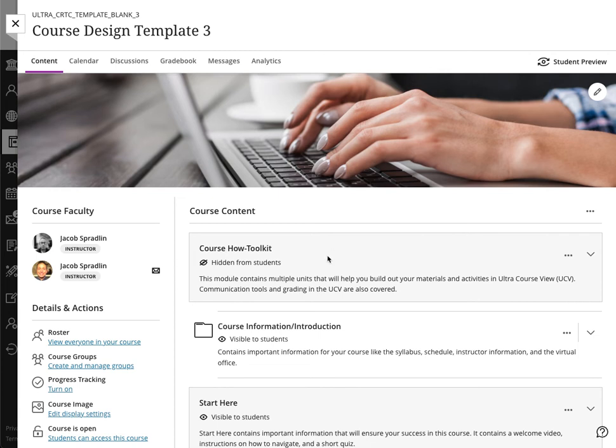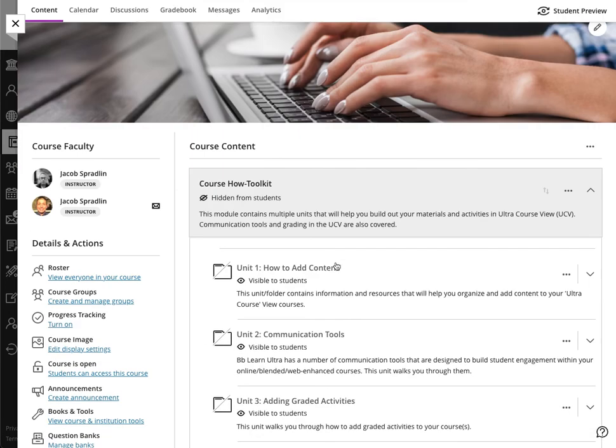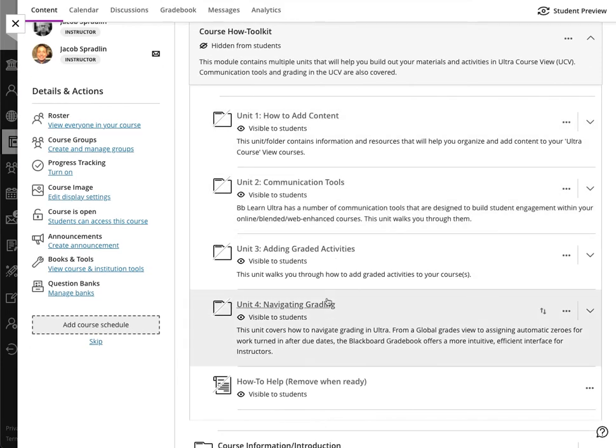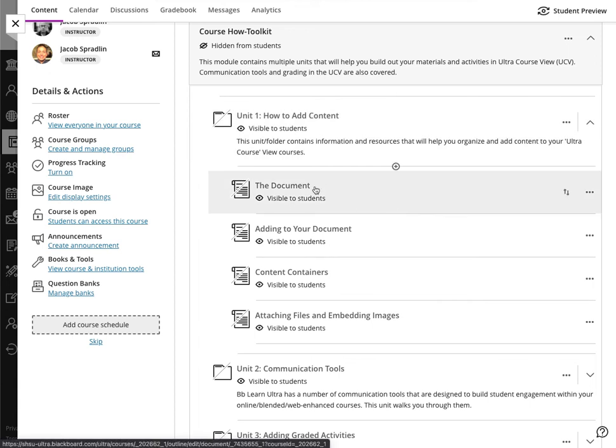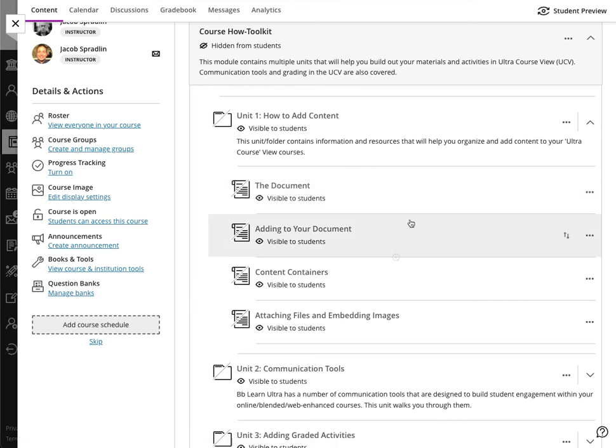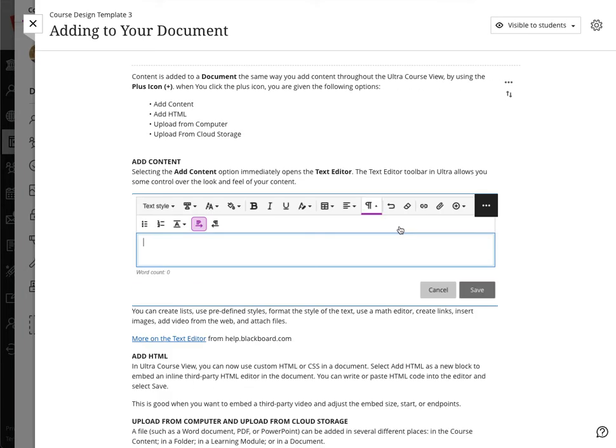So we click on Course How Toolkit to open it up as an instructor, and you'll note that there are 4 folders within, as well as a link to a how-to help resource. The first folder deals with how to add content. In particular, it talks about the document, which is the basic building block of the Ultra Course View courses. Much like adding an item was the basic building block in the original courses, the document serves that purpose by providing a place where instructors can have different types of media on display, whether they be images, videos, links, attachments, files, the whole 9 yards.